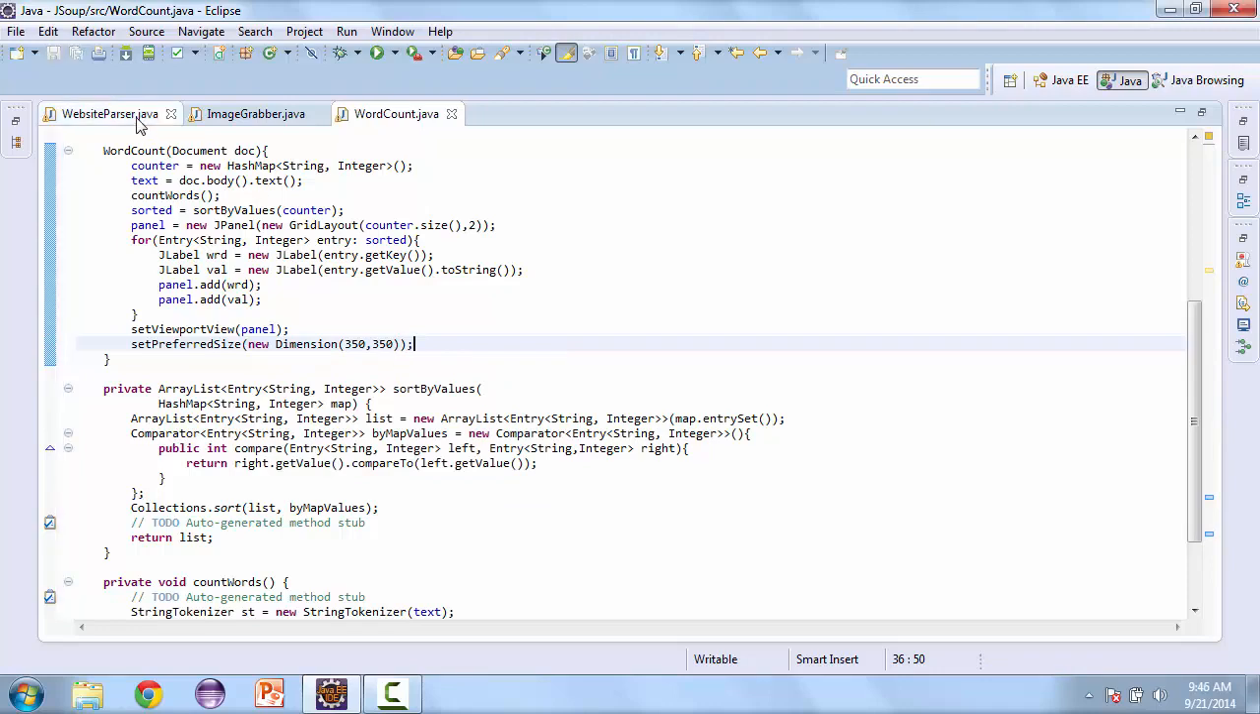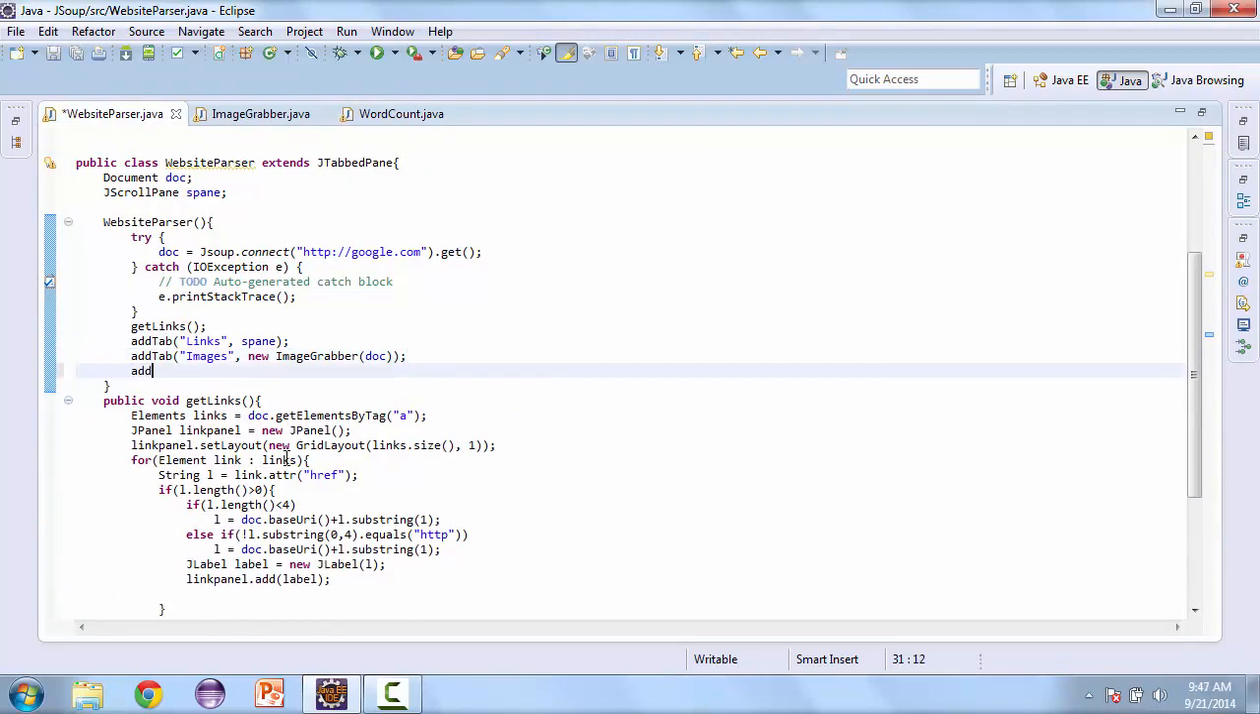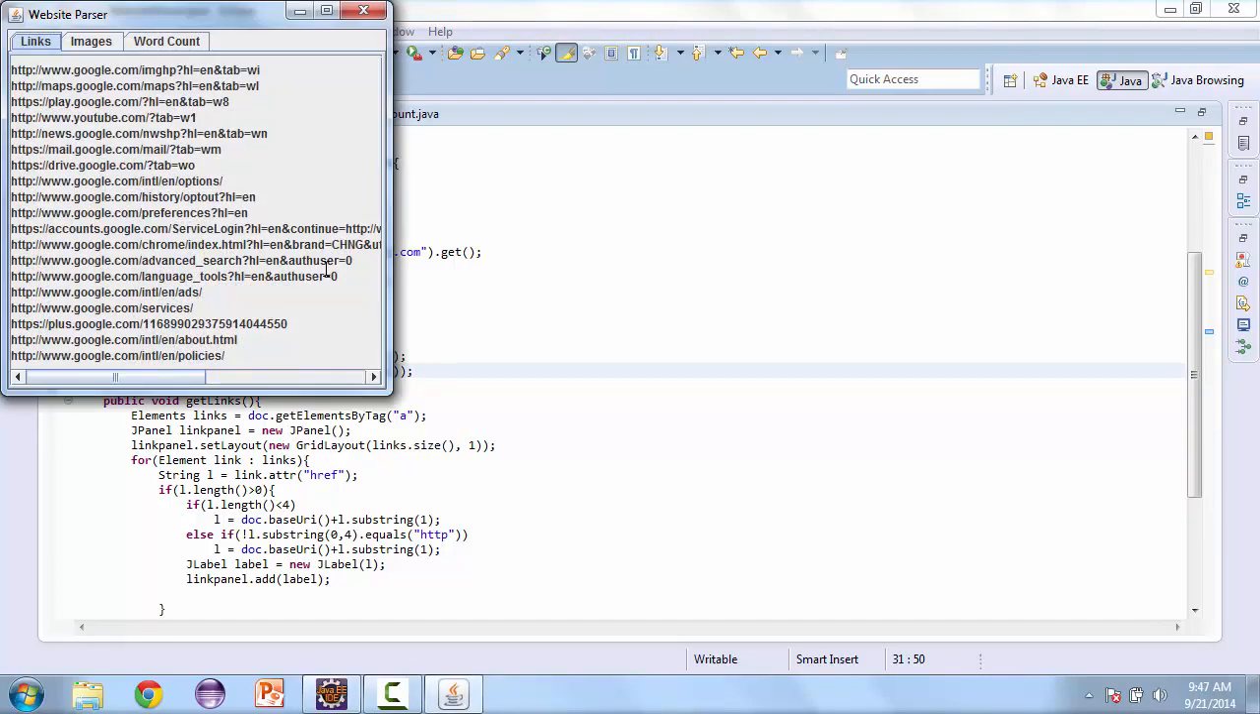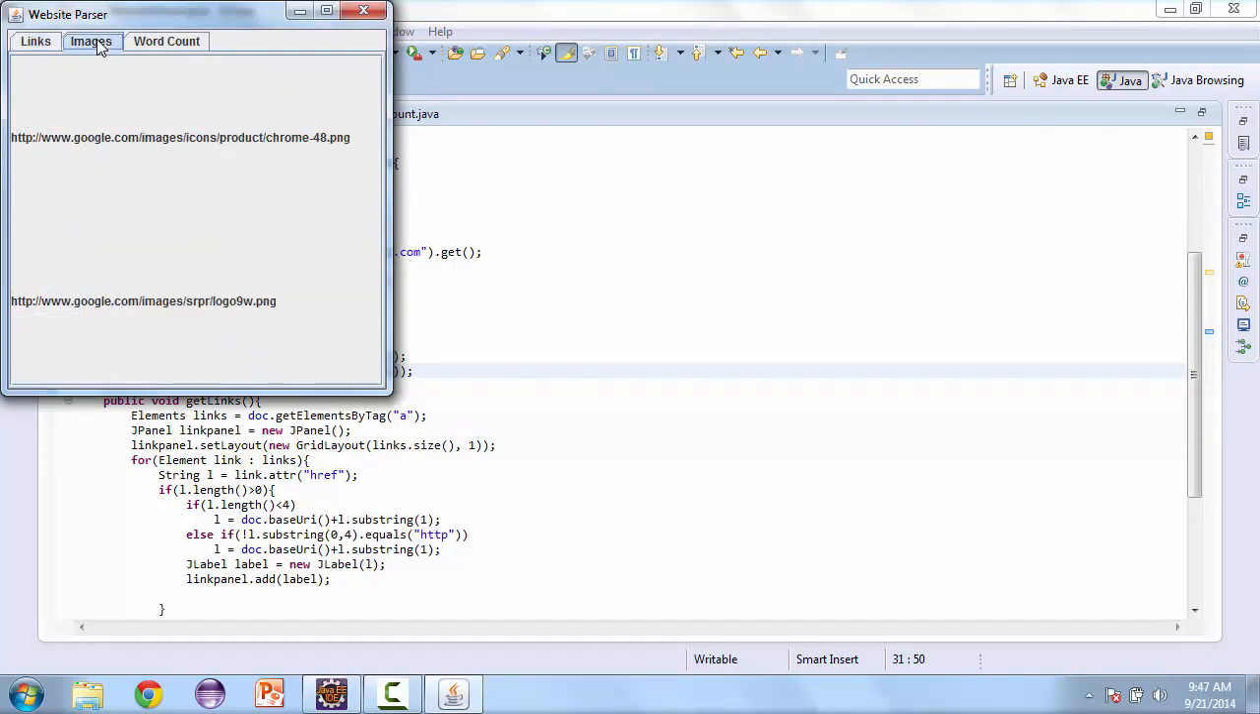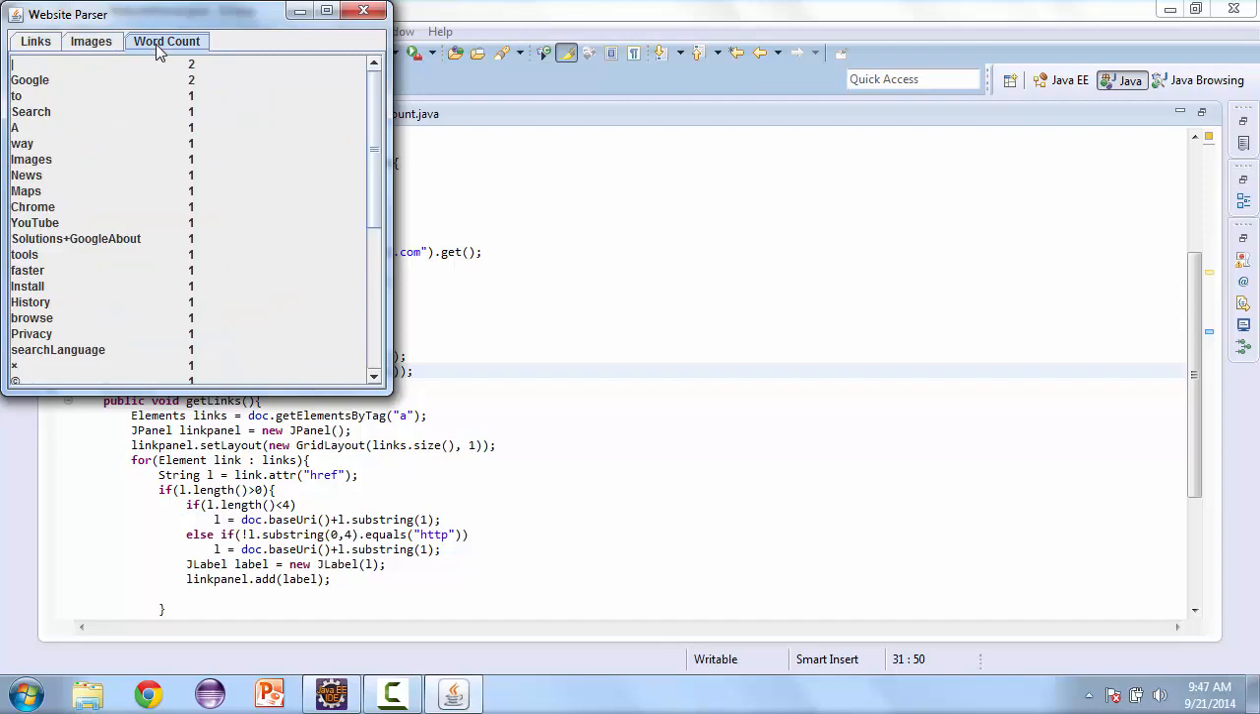Next, let's go ahead and add this to the main class. So here we'll add a tab. And we'll call this WordCount. And that's going to be equal to new WordCount. And we'll pass doc to WordCount. Now let's go ahead and test this. And so we have our links, our images, and our word count. In our next video, we'll make clickable links.